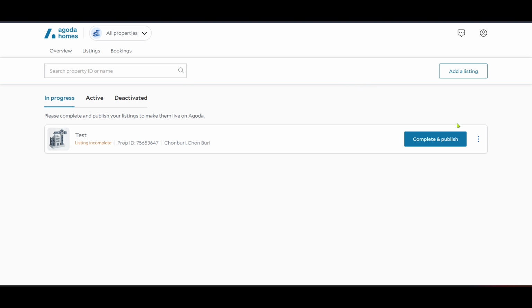Once you're at the Listings page, find the property that you wish to delete. Double check to ensure you've selected the right one to avoid any mishaps. After confirming the property you want to remove, you'll notice a Remove Listing button. Click on it and you're almost done.